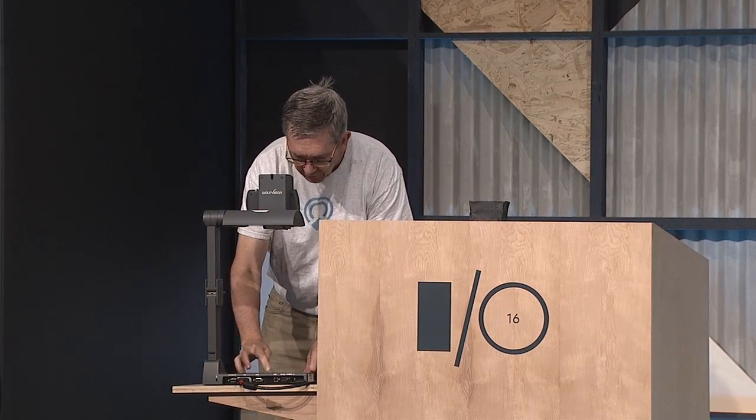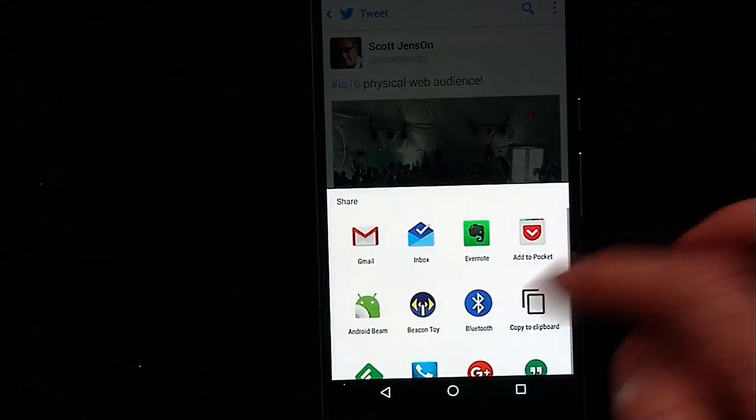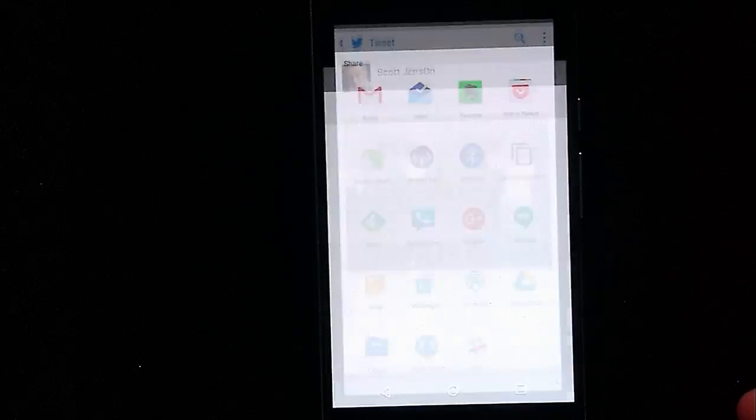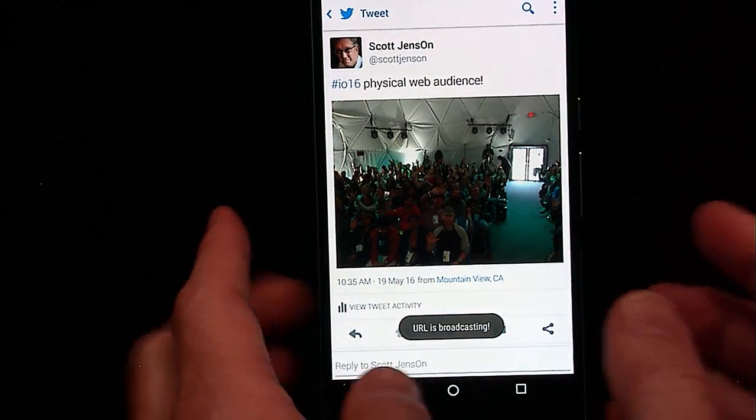Can you guys see that now? Good, okay. So now all I have to do is just click on the tweet, go into share, and then I'm going to scroll down to PW Share, and the URL is going to be broadcasting. That's all I had to do. Now my phone is acting a little bit like a beacon toy.